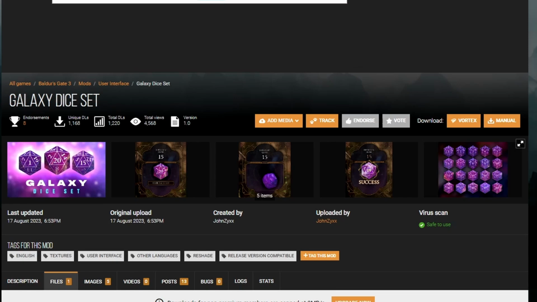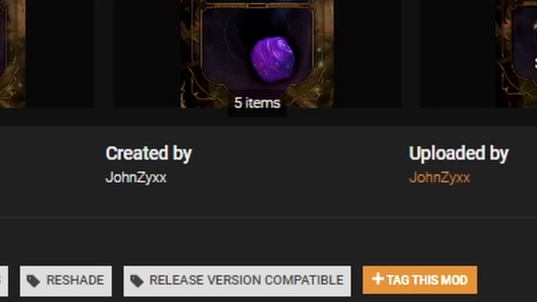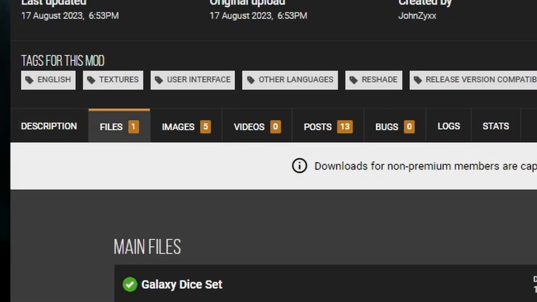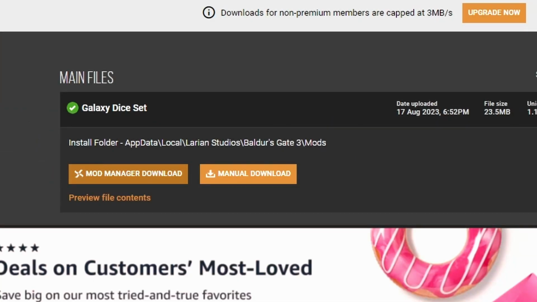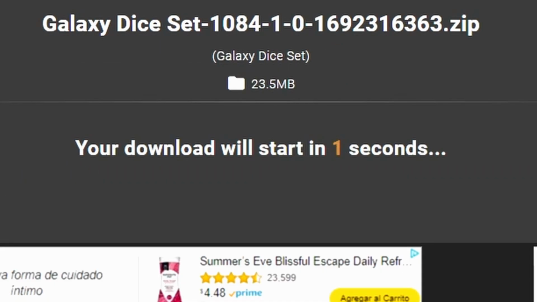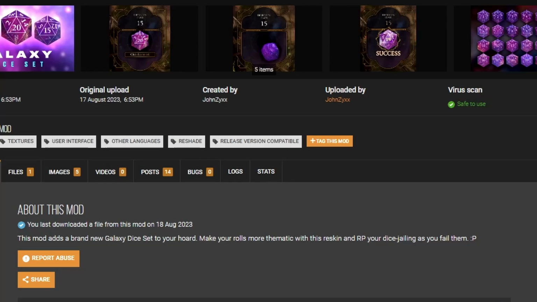We're going to go ahead and install this nice Galaxy dice set mod, which is made by John Z. To install a mod like this, go ahead and go to the files. You're going to want to go to the Mod Manager download section. Click on that, and click on the slow download. It's going to go ahead and install in 5 seconds. And it's actually a good example mod because it's got a couple of requirements.